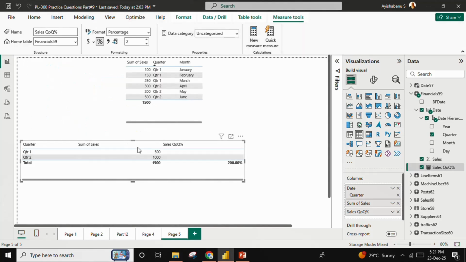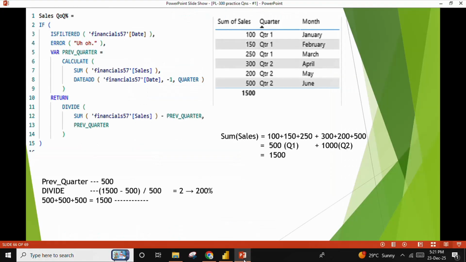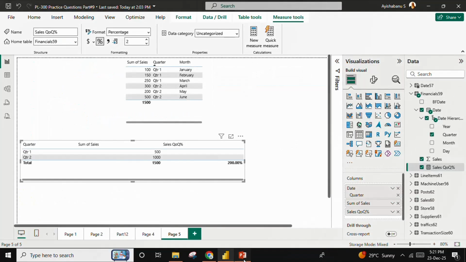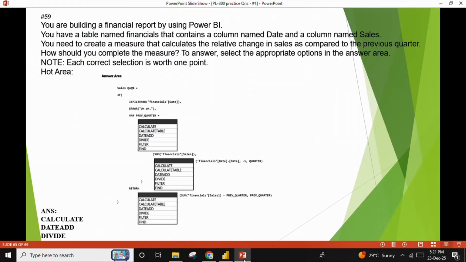You can see sum of sales 500. Okay, for quarter 2 it's 1000. Total sales 1500. Comparing to the total sales, the previous quarter 500 is 200 percentage of increase. That's what this formula is going to perform. So the correct option is calculate, date add and divide.